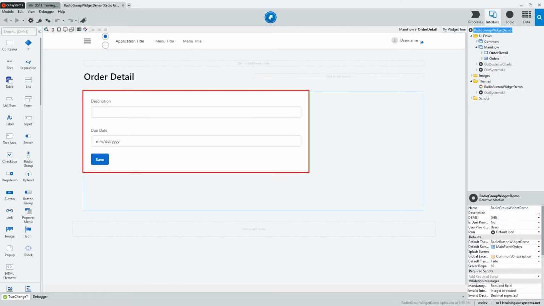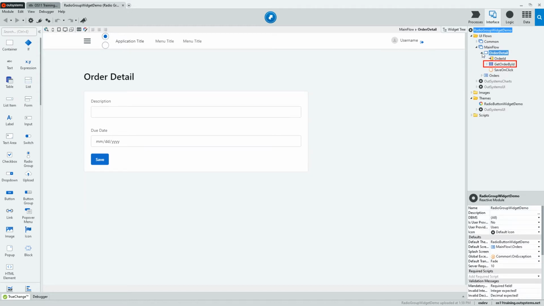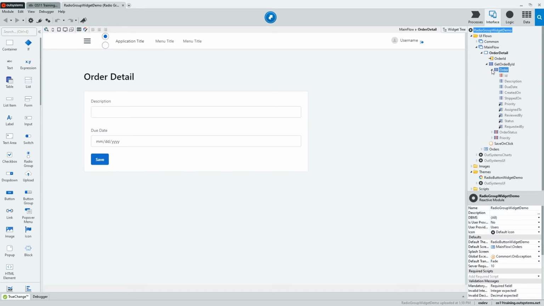This screen already has a form built with multiple input widgets. The screen also has an aggregate created to fetch an order from the database. When expanding the order entity, we can see the priority attribute, which defines the priority of the order. The priority can be low, medium, or high. So this is a typical use case for radio buttons, where the user can select the priority from these three options.